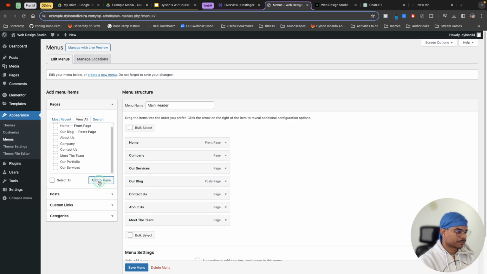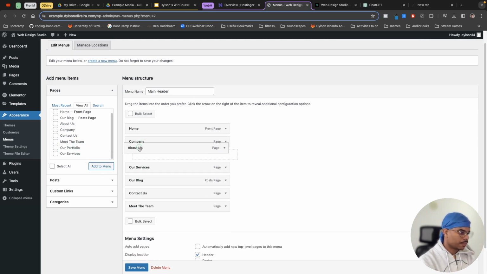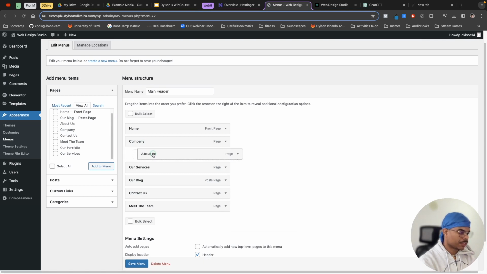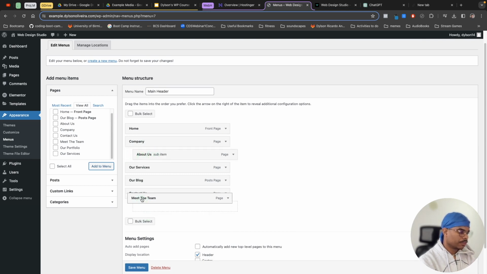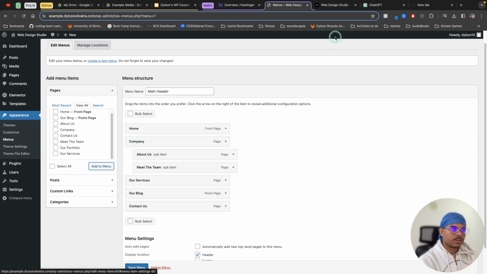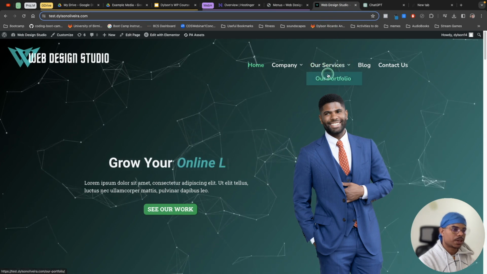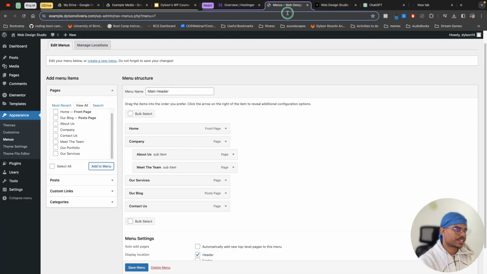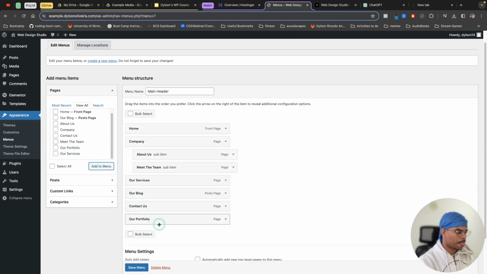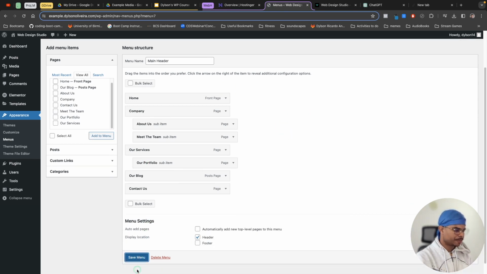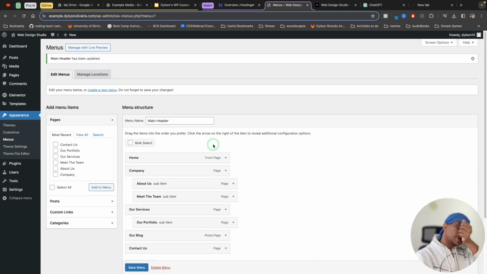Let's add all that. As we've seen, we want about us to be a submenu, so we just drag it to the right so there's a little gap. We want meet the team to be a submenu of company as well. We also have one more submenu, our portfolio, which is inside of our services. So let's add our portfolio to the menu and make it a submenu of our services. I believe that's all for our main header. Let's save the menu. Okay, it's saved.